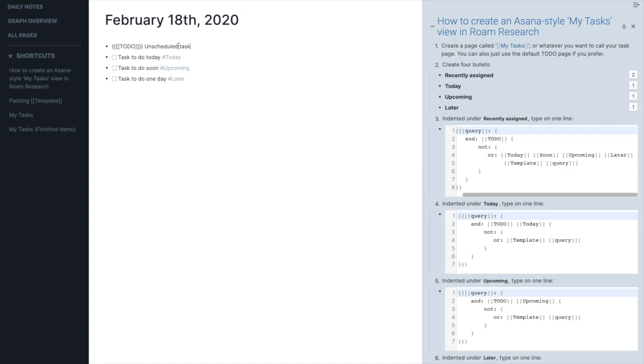So firstly, you want to create an unscheduled task, which is just a normal to-do. Then you want to create another task using the to-do, which is tagged with today. Another one tagged with upcoming, and another one tagged with later.